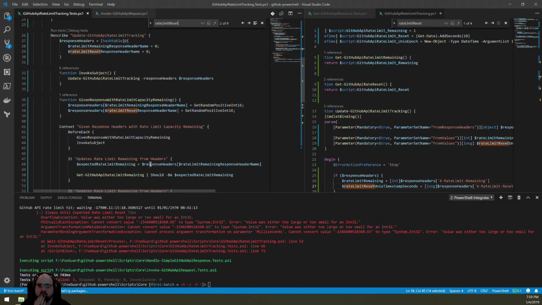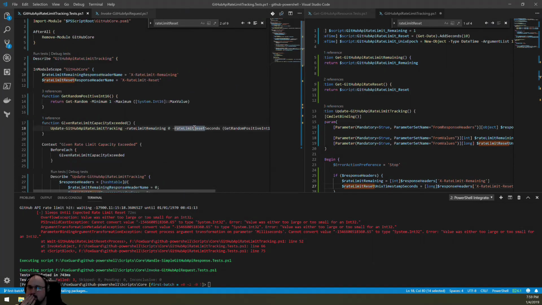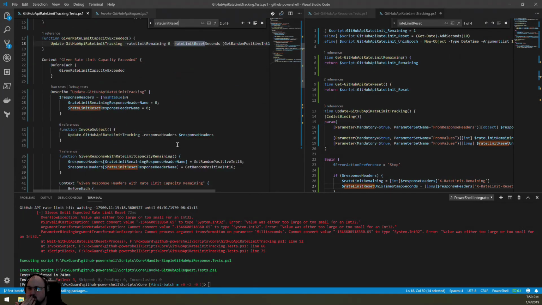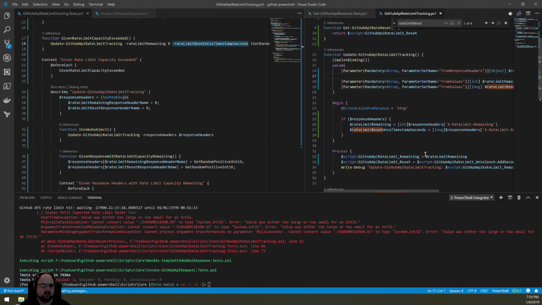Alright, don't we specify the name of the parameter somewhere? It could be invoke subject, right? Oh, it's response headers. Okay, okay. Yeah, we don't. No, but we did in our given. Here it is, right there. It's wordy, but it's descriptive. You'd have a hard time not understanding it. So now we've got our rate limit reset seconds. We'll understand that it's seconds that we're specifying in there.